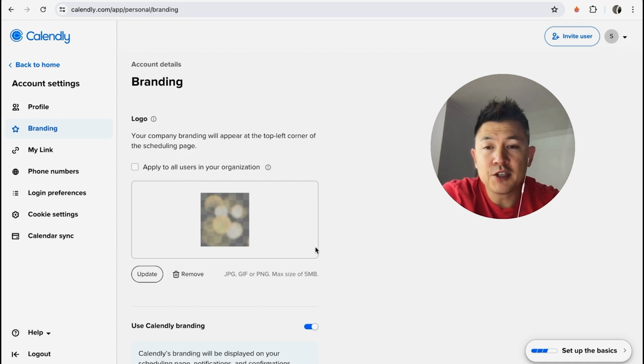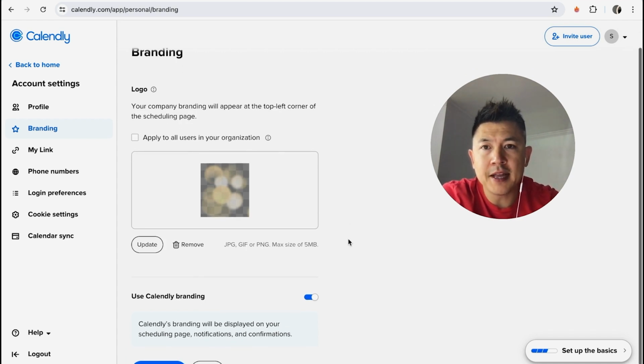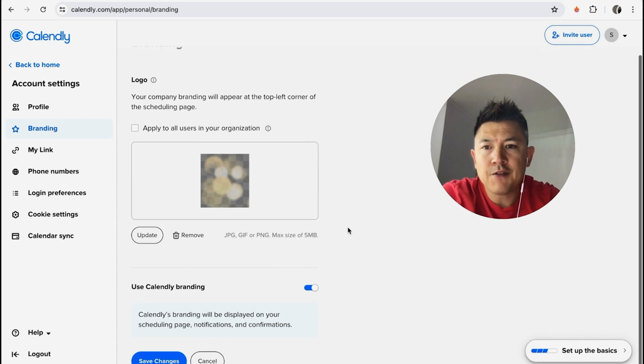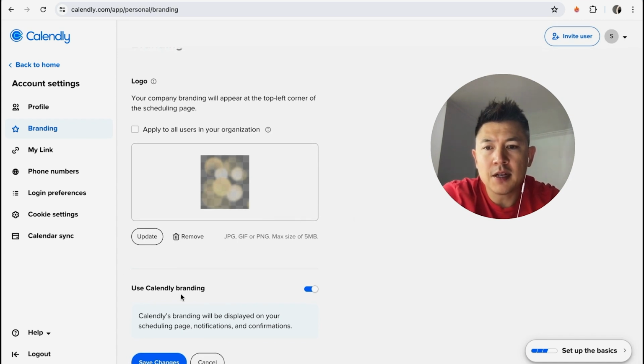Now you're going to see an image of what your logo will look like on your Calendly appointment setting page. And if all that looks good to you, go ahead and click on save changes here on the bottom left. Now it lets me know that the settings have been saved. So now when someone goes to my Calendly page to set up an appointment, they are going to see my logo across all of those scheduling pages.